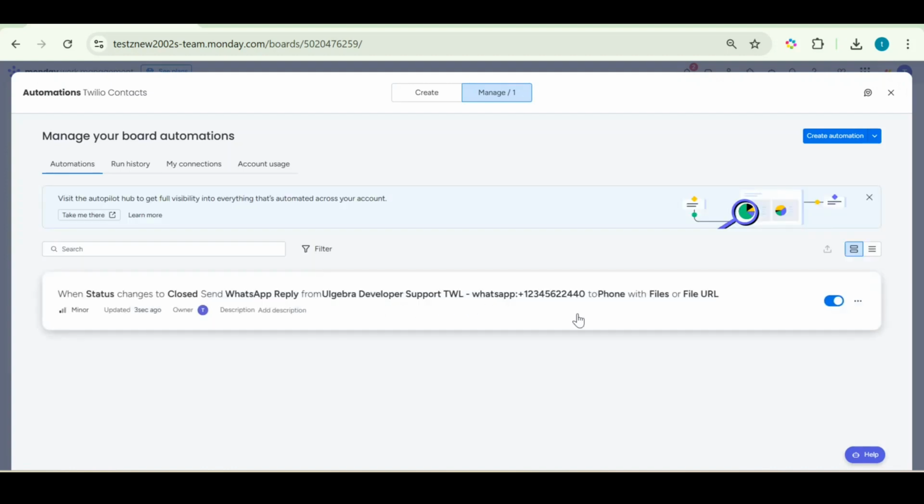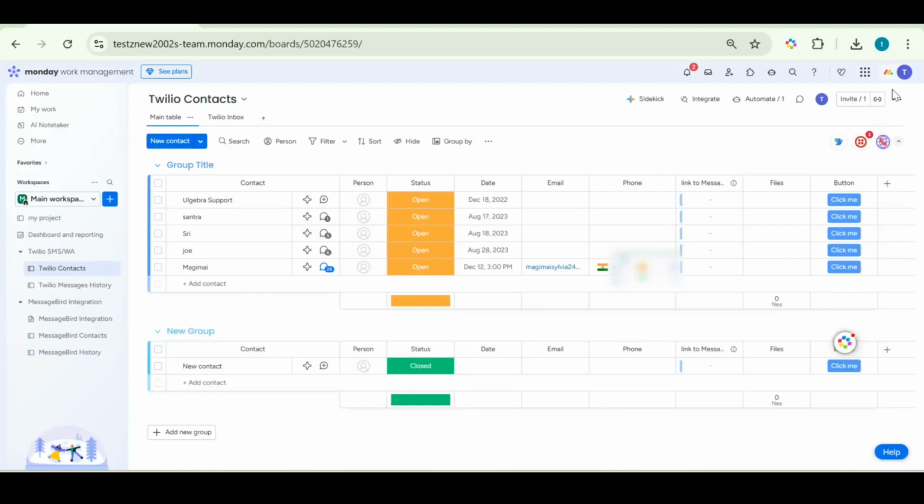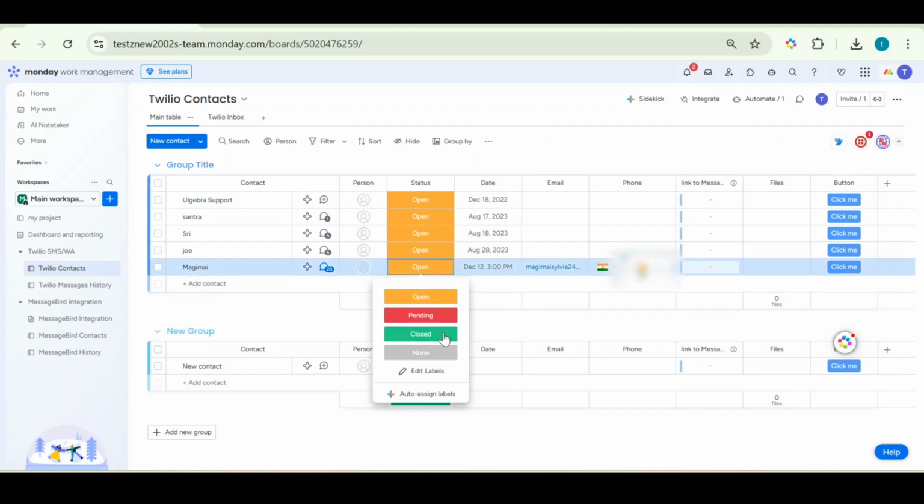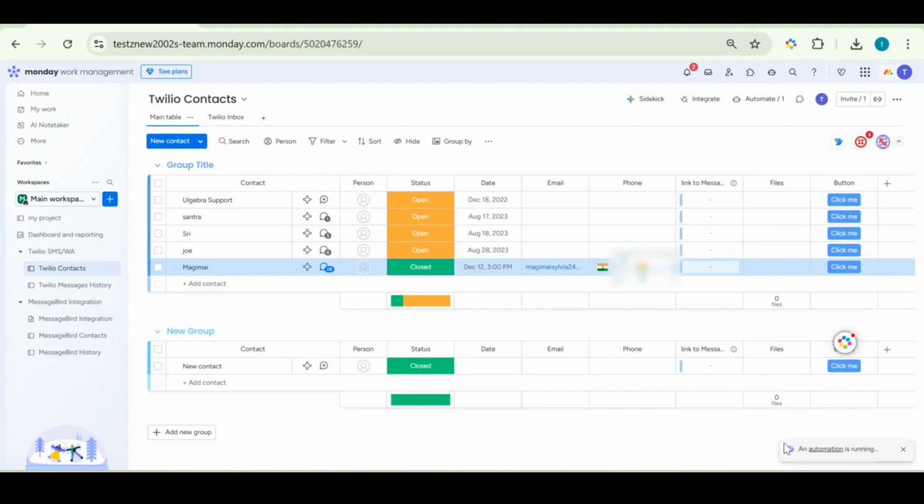Now you'll see that the automation has been created and appears on your Automations page. Close this automation settings page. Trigger the action by changing the status column to your selected trigger value. Once you do that, you'll see a pop-up at the bottom right corner indicating that the automation is running and has been triggered.